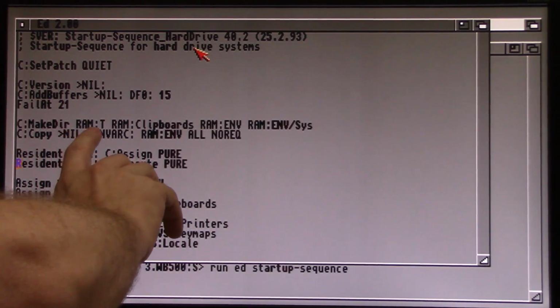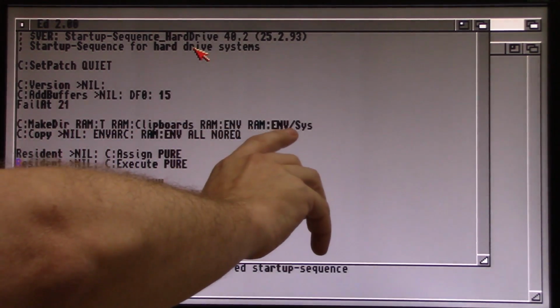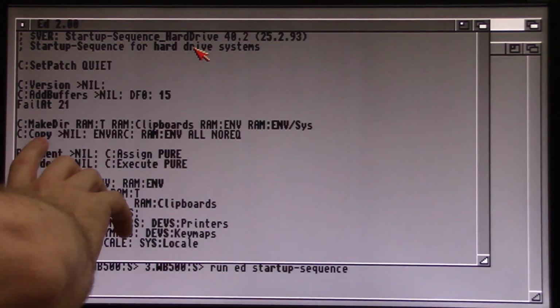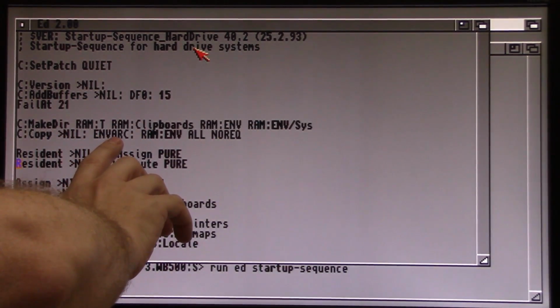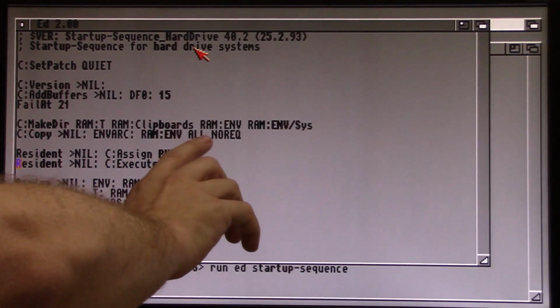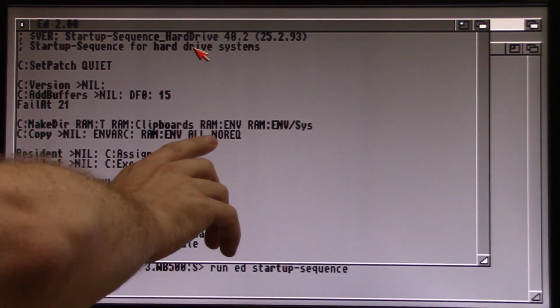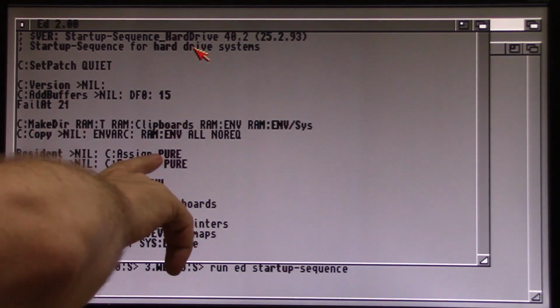Here we're making directories in the RAM drive. Amiga OS moves a lot of important things over to the RAM drive almost immediately, like the envarc where all your prefs are saved. It copies those to the RAM drive in the interest of speed and in the interest of actually not having to access your floppy all the time.